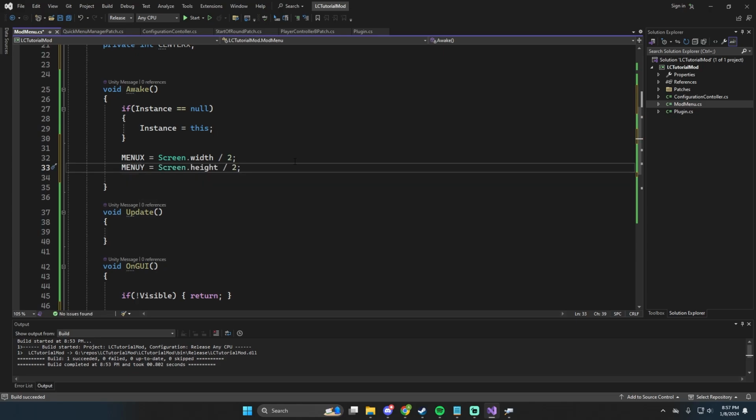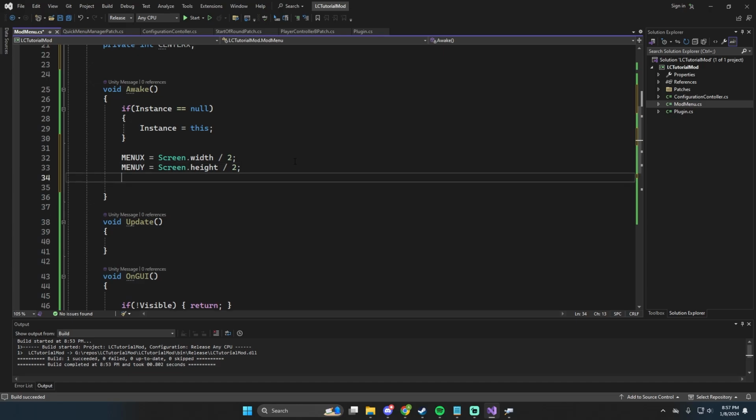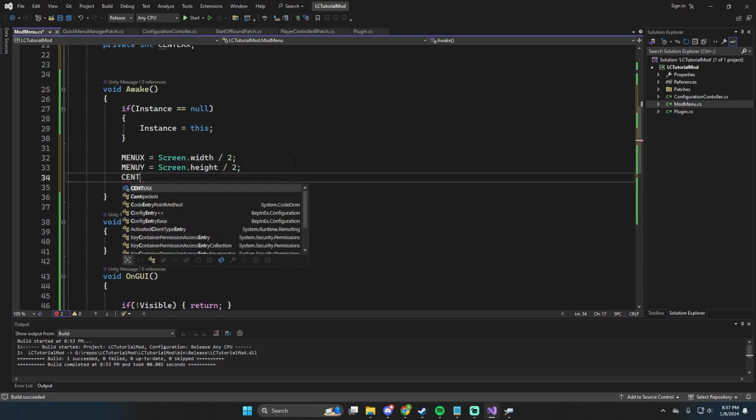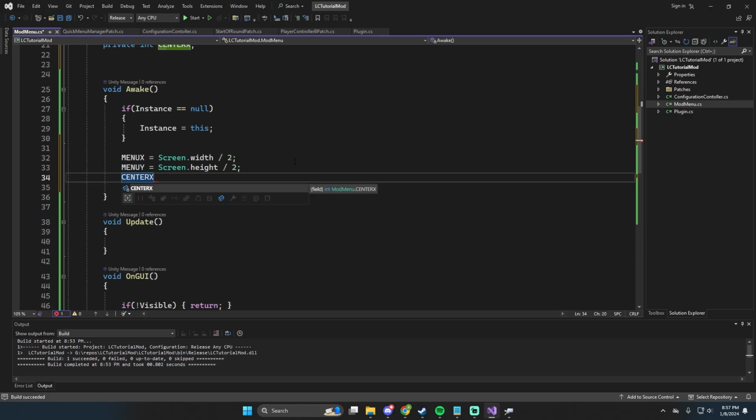And then to calculate center X. So center X is essentially the center of the menu. We need this so we can determine where to place items. Menu X plus, and we're actually going to do 2 sets of parentheses here. So we're going to do menu width divided by 2 minus item width divided by 2.